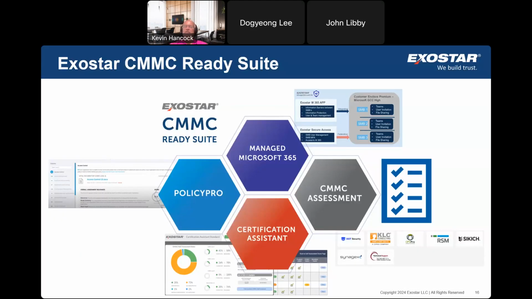Now, this is part of Exostar's CMMC Ready suite. It also includes applications that allow you to better illustrate and create that system security plan. We have an application called Policy Pro, which provides you templates around the different policies and procedures that you're doing. Allows you to update those and then score those. Also allows you to import ones you already may have and score those and then improve upon those.